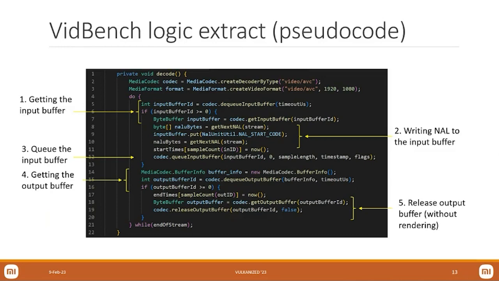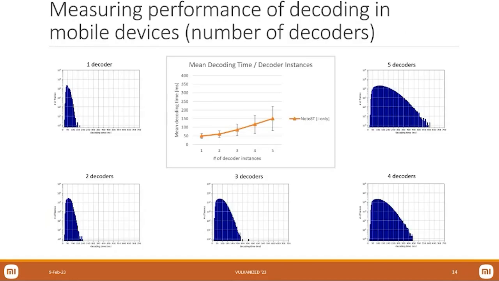This is a pseudocode with some details about the video decoding. So first, we're getting the input buffers. Afterwards, we're writing the NAL unit to the input buffer. NAL unit is the smallest unit you can have of a frame, basically, before you go into the decoding step. We queue the NAL unit into the input buffer. And when the decoding is done, we're getting an output buffer, and we release it immediately since we are not doing any post-decoding processing, which would be one of the advantages of Vulkan Video, the fact that the post-decoding processing should be very straightforward. This is what we observed.